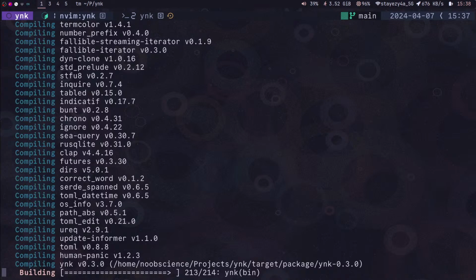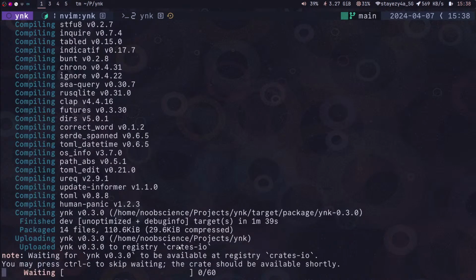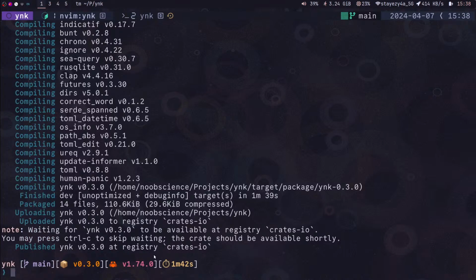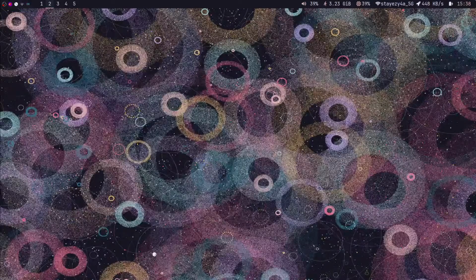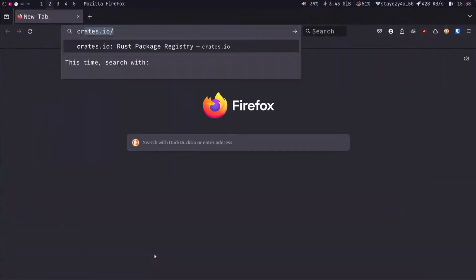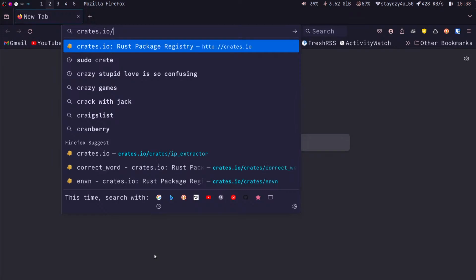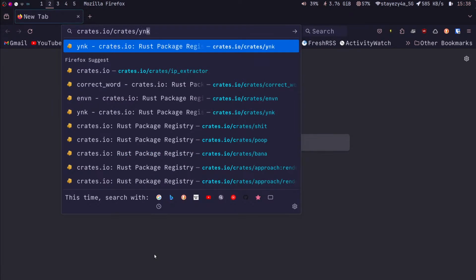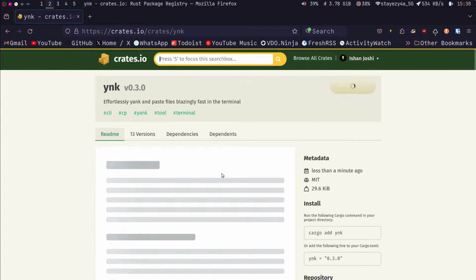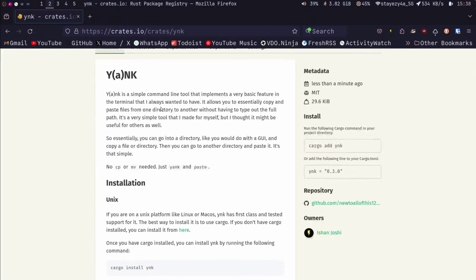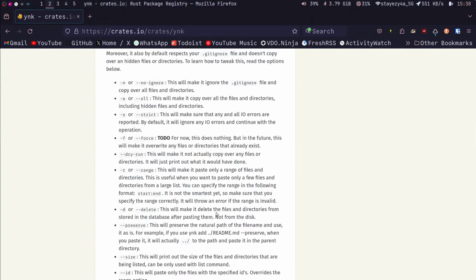Okay. Human panic. Yank 0.3.0 is in the house. Okay. Yep, that's available at the registry. Cool. I guess in order to visit my creation, I go to crates.io/crates/yank. It starts loading in the data, and there we go. It's right here. Pretty cool.